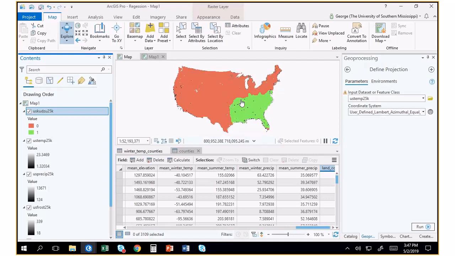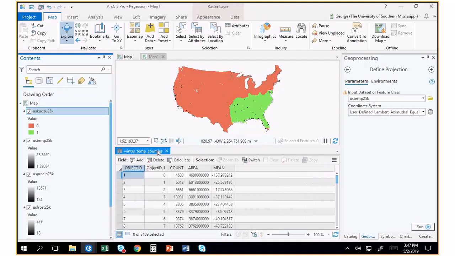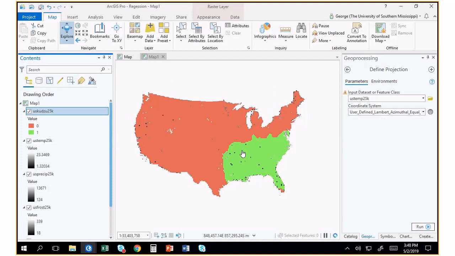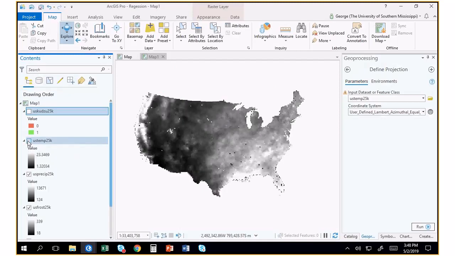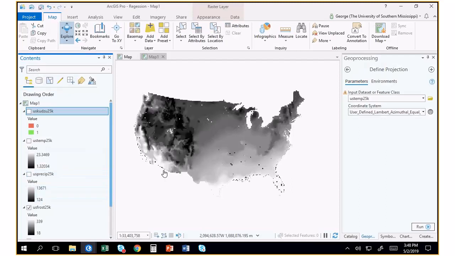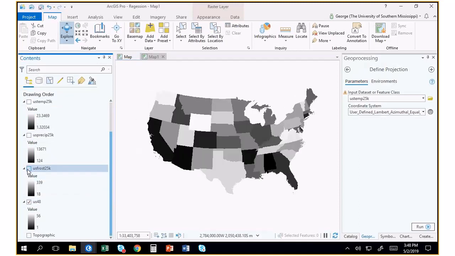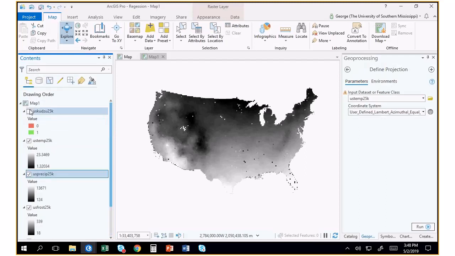I'm going to turn these maps off here. We're trying to make a map that looks like this, based on things that we know affect kudzu growth. So here is U.S. temperature, your average annual temperature. Here's average annual precipitation. Here's average annual frost-free days. And here is just a map of the U.S. lower 48 states for reference. Okay, so we have each of those data sets.